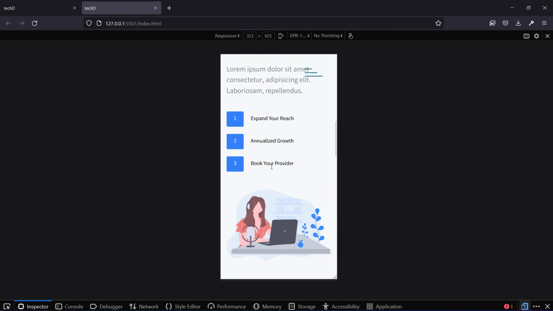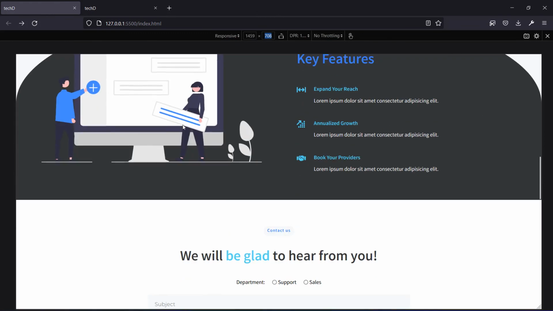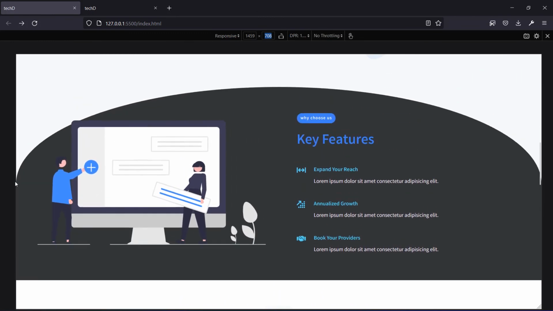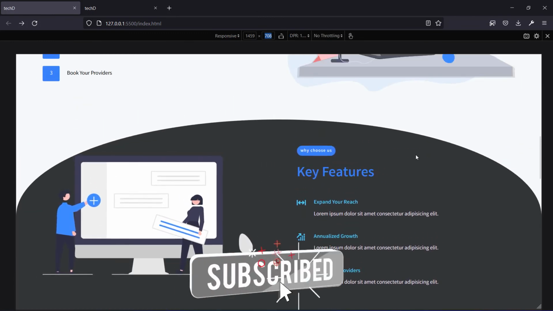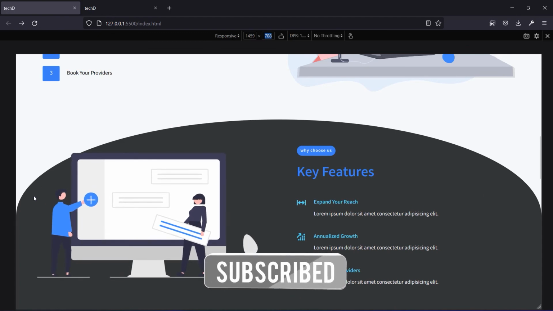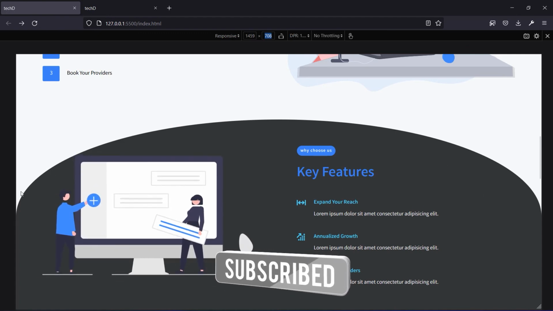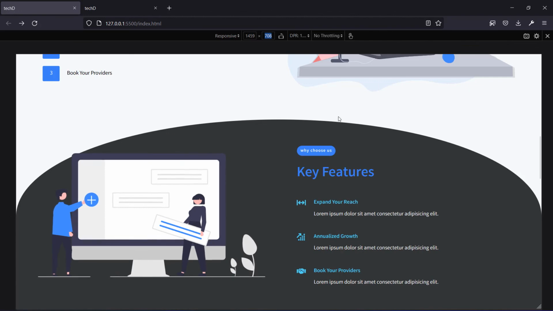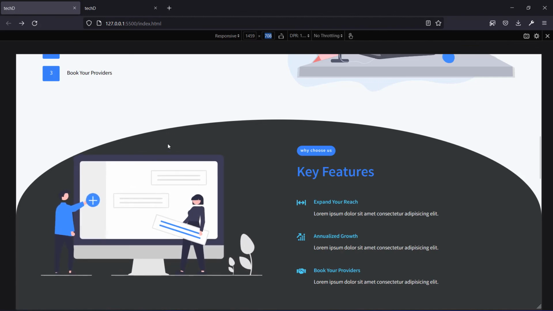In our next section, we are going to talk about this key features. I'm going to show you how you can create this curve that we have, using border radius, this beautiful design that we have here. So see you in the next video.